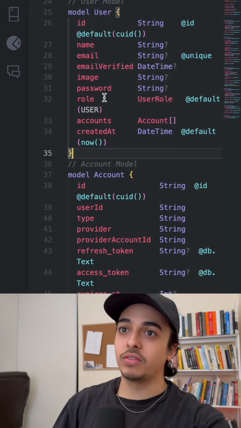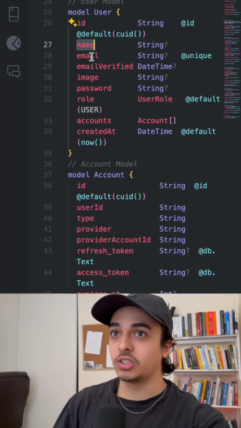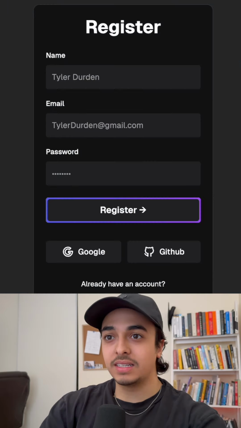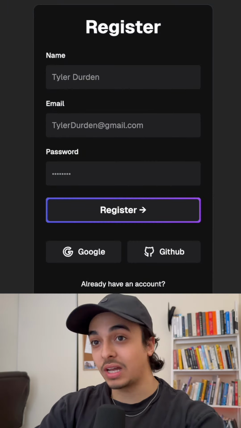And as you can see here, we have different parameters for the user, such as the name, email, and password. And that is the basics of how a full stack app looks like.